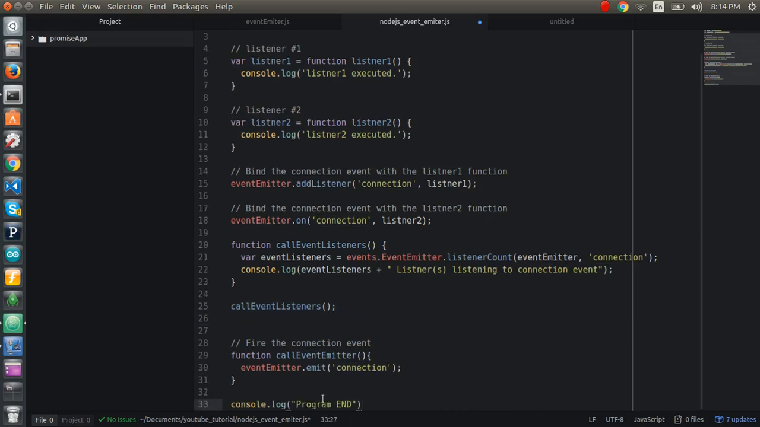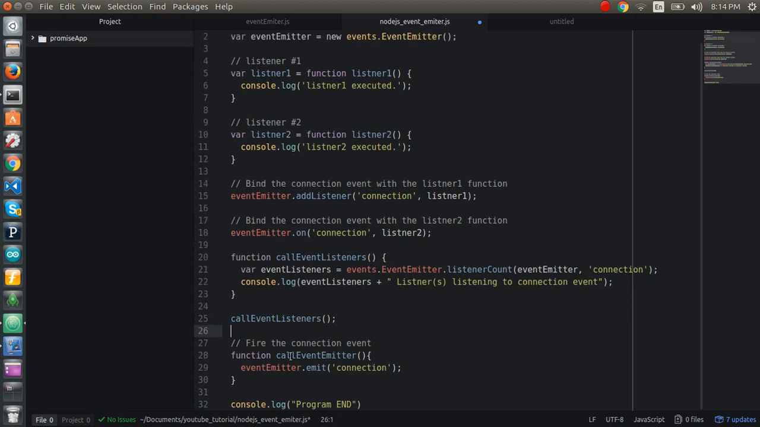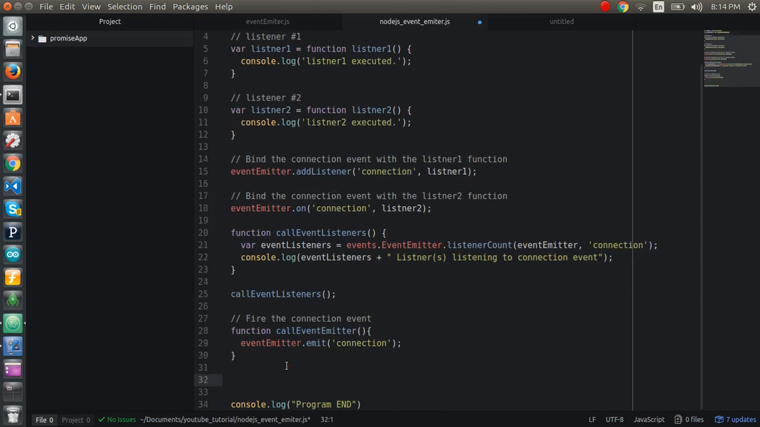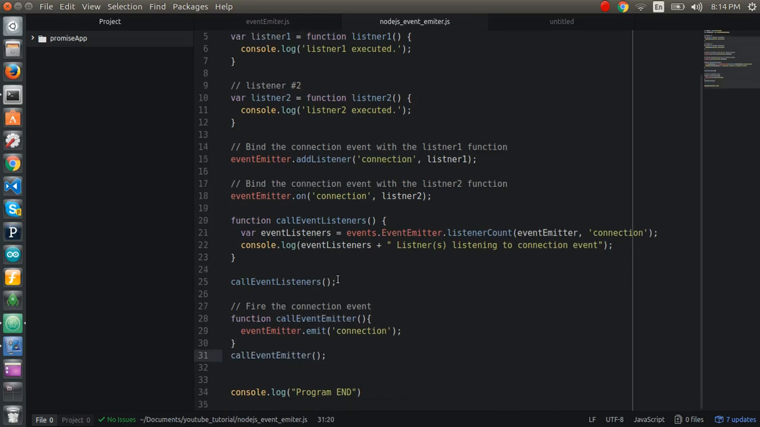We just have created another function named callEventEmitter, which uses the event emitter object, and there is a method for this called emit, and it takes your event name, which is connection. So let's call this function after this and run this program again.